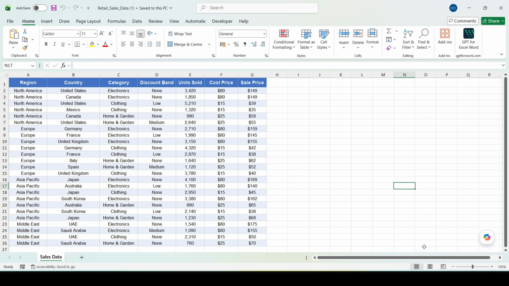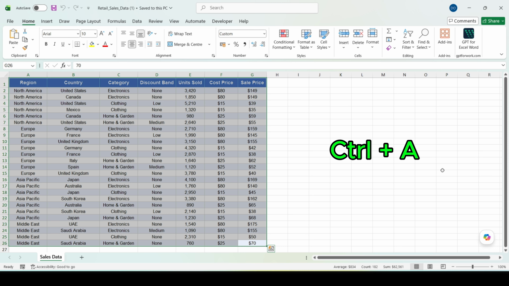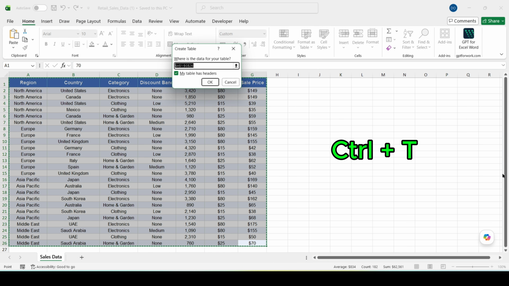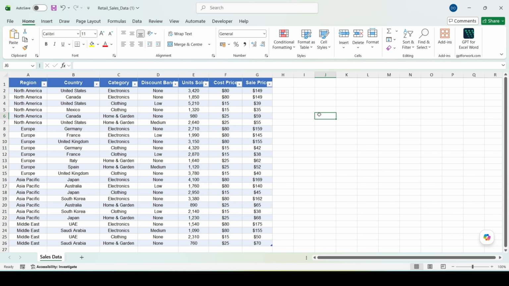Before we can insert slicers, Excel needs to reorganize our data as a proper table. So the very first thing we do is highlight the entire table data with Control A, hit Control T, then click OK. You'll notice the header row changes color and each column now has a little arrow on it. That's our table. We are ready.